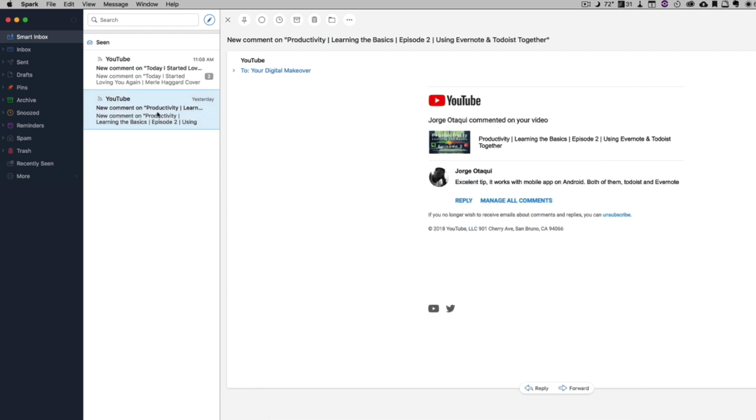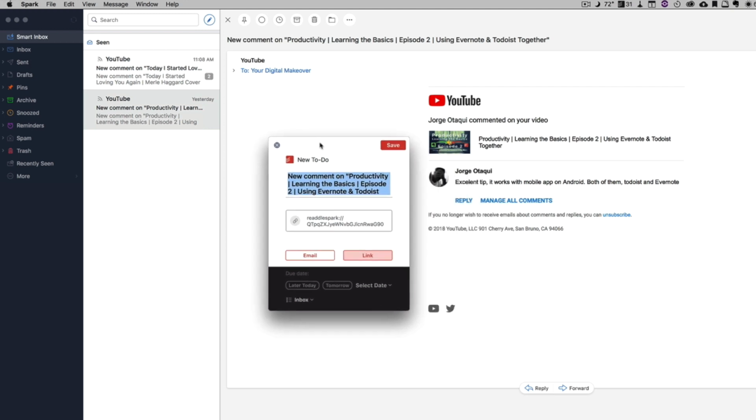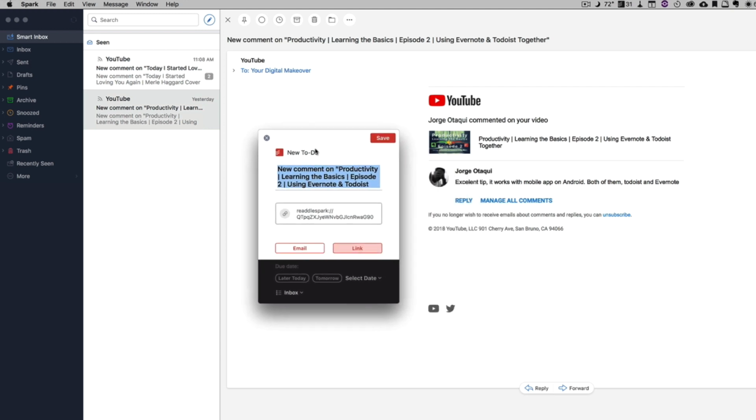But in this instance, what we're showing today is I'm going to export this on over to Todoist. So I click on that. It pops up this little pop-up box, and you can do a couple things. You can either select the message to be in the email of the body of the comments of the task in Todoist, or you can select link.